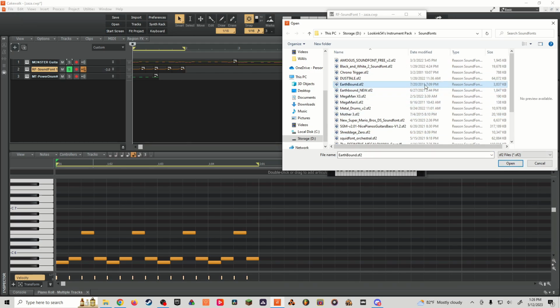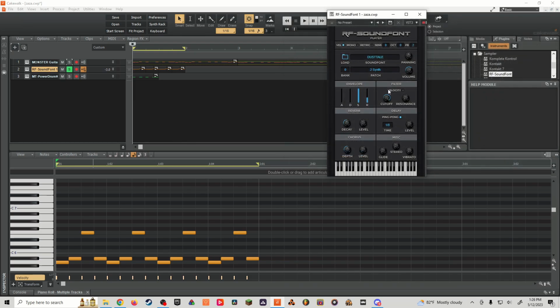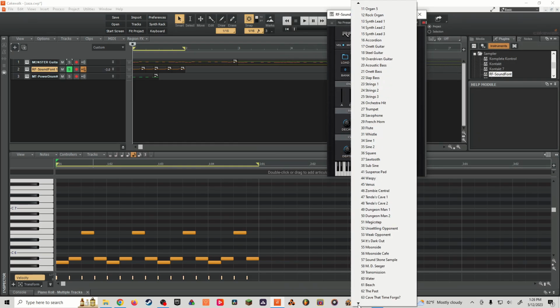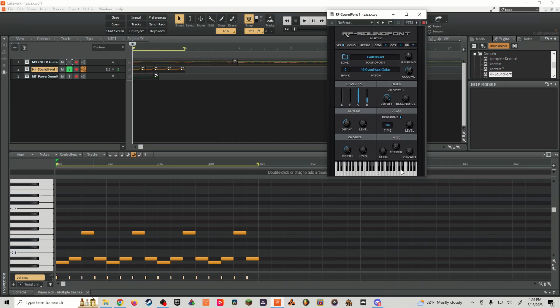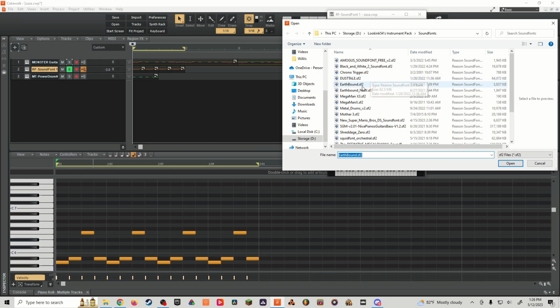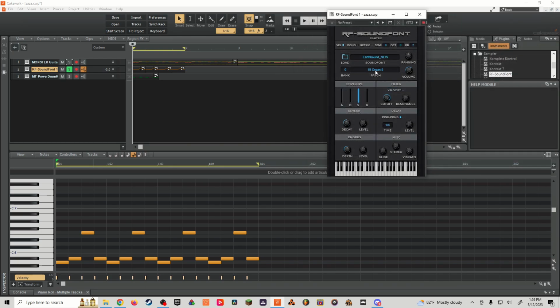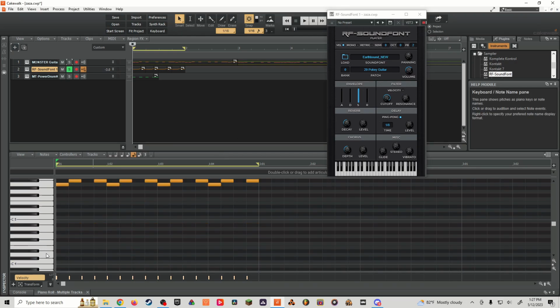So there's actually two Earthbound sound fonts. The old one, the new one. Let's take a look at the old one first. So this is the one that Toby Fox used for Undertale. That's the same sample that's used in Megalovania. However, in the new one, it's also renamed Pokey Guitar, and for some reason it's also tuned up like 2 octaves.